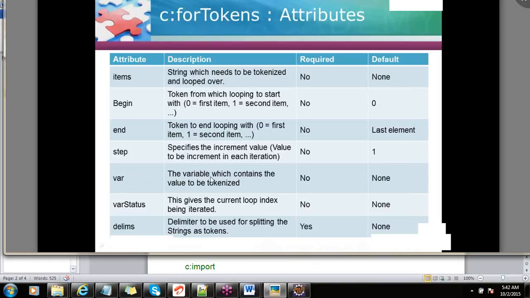And of course, variable: the variable which contains the value to be tokenized. And varStatus gives the current loop index. And delimiter, we are going to mention the delimiter, comma, dot, whatever it is. Got it?